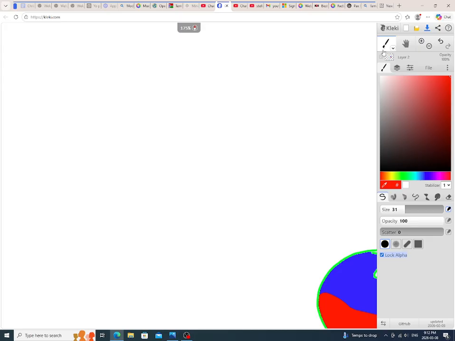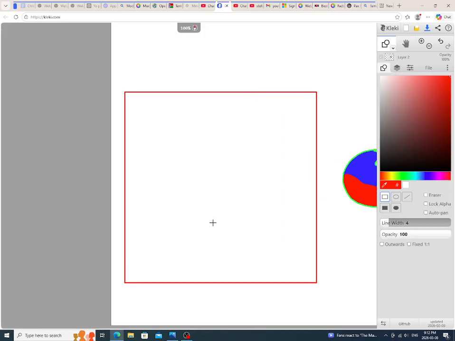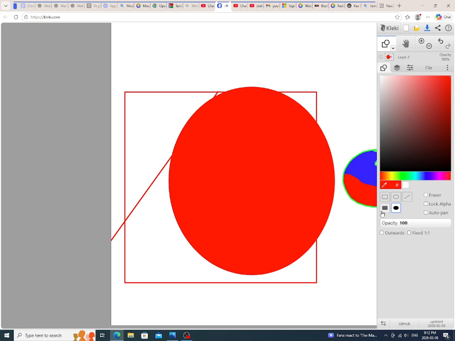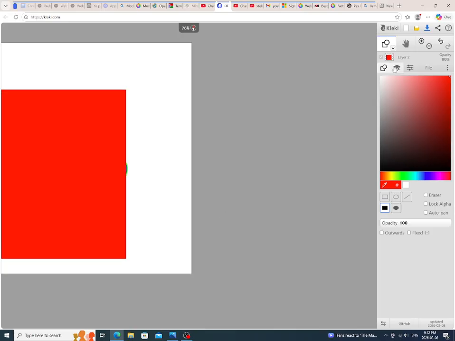Now let's say you want to make a shape or something. So click this. Now give a shape. If you want to make a square, you do this. If you want to make a line, you just do this. If you want to make a circle, you just drag outwards. Now if you want to make a full circle, just do this. And just a square that's filled in, just do this.